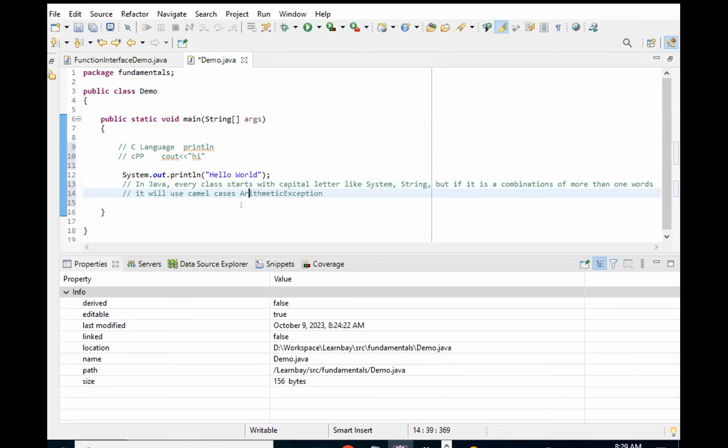And Java is a case sensitive language. You need to keep this order. Arithmetic, A is capital; Exception, E is capital. But suppose another class is ArrayIndexOutOfBoundsException. So how many words guys here? Array 1, Index 2, Out 3, Of 4, okay, the f in Of is small, Bounds 5, Exception 6. So total 6 words, and in every word the first letter is capital. Suppose if you mention any first letter small, it will give you an error. Is it clear guys? Say yes or no? Yes, sir.